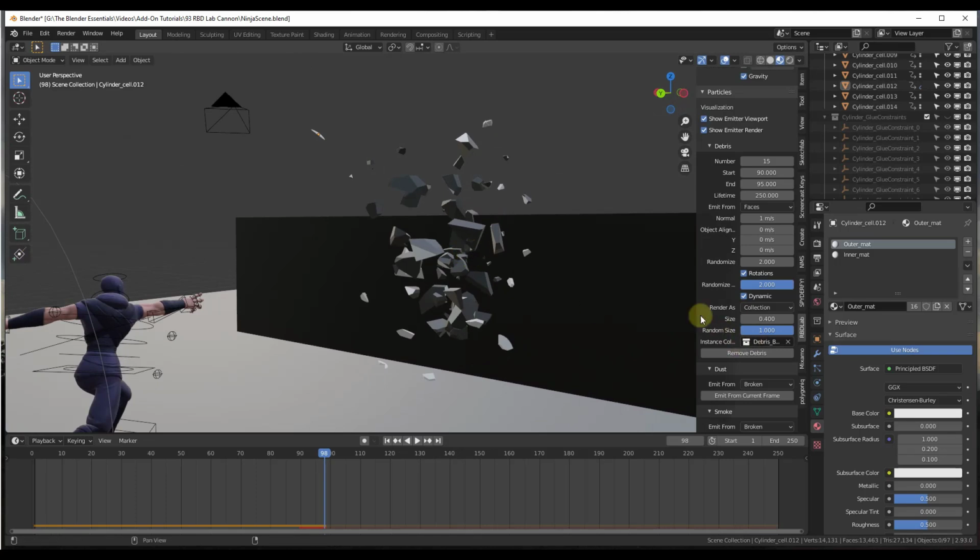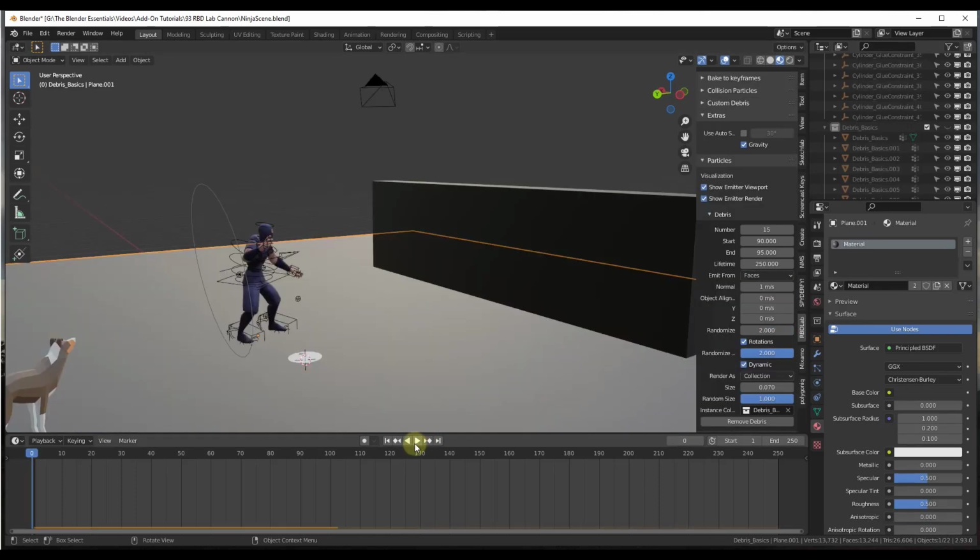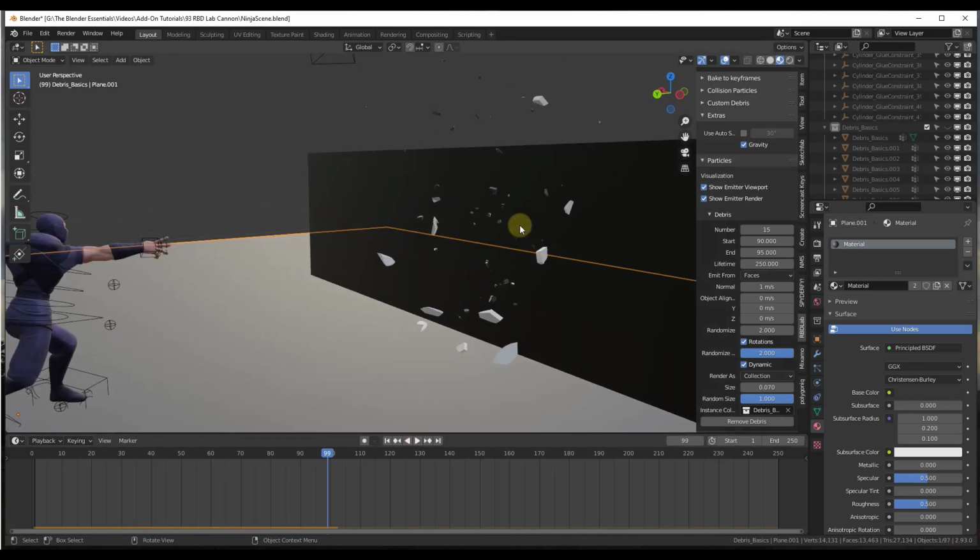And right now this extra debris is too big. So we're just going to come down and set our debris to be a lot smaller. So something like this, maybe. All right, so now if we play this, it's going to lift the plate, throw it against the wall, the plate's going to break, and the debris is going to be the proper size.